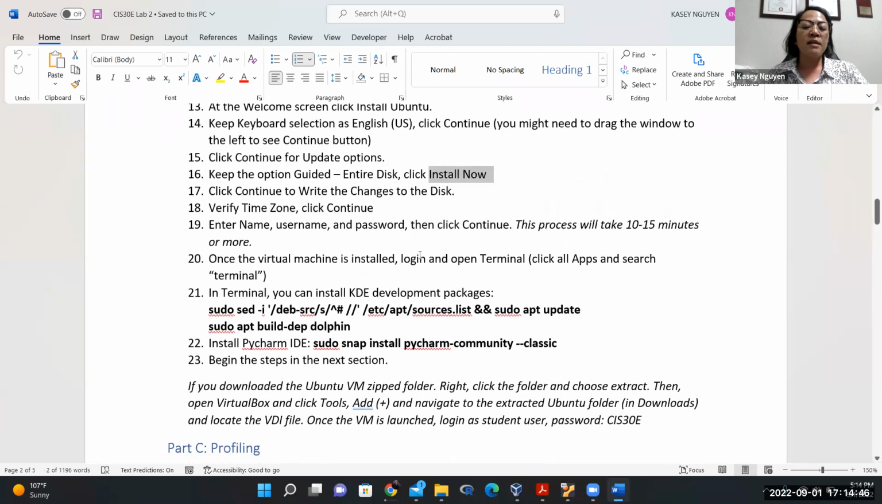At one point, it's going to stop and it's going to ask you for time zone. It should already select Los Angeles based on your network connectivity, so you can keep it the same and then click continue. And then eventually we will create a password and a username. So with that, when I did your virtual machine, I simply put student and then the password.